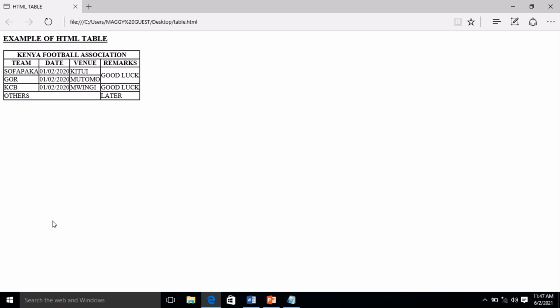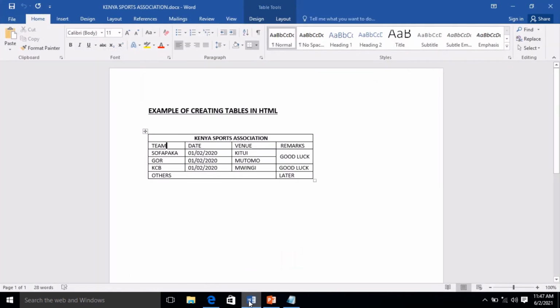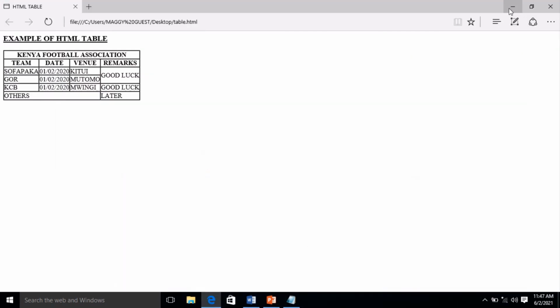When you look at our document that is typed using Microsoft Word and our document that we have done using HTML, they resemble. So meaning that whatever is in Microsoft Word, we have done it using tags, that is HTML tags, and we have created a web page known as a table.